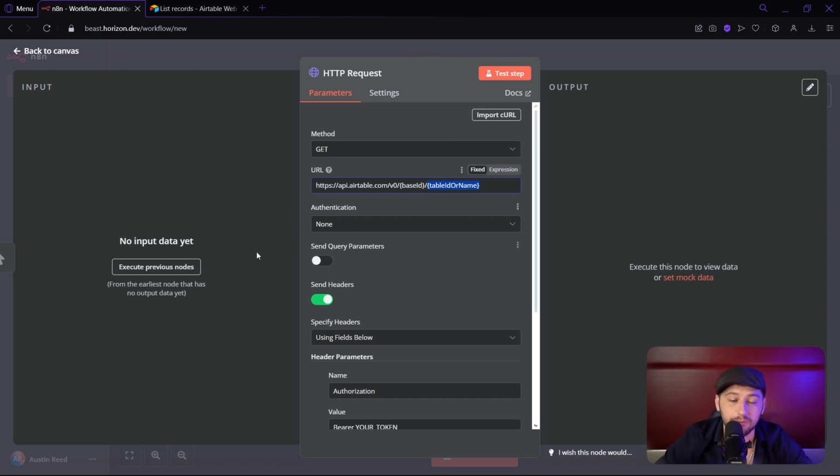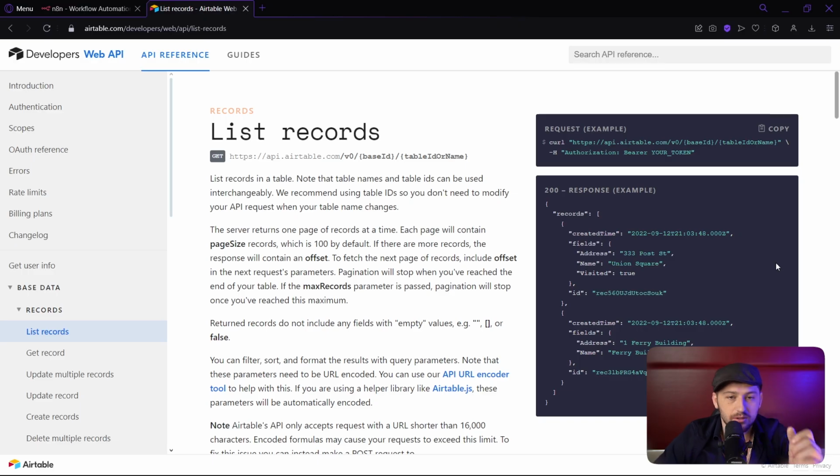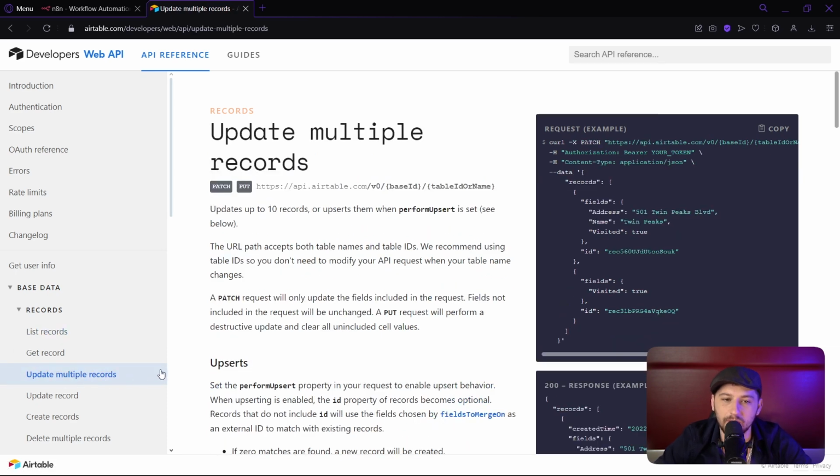But other than that, if we were to call this and all that information was correct, this would work. So all API documentation will tell you the type of call. So now let's check out a different type of request. Let's go to update multiple records.